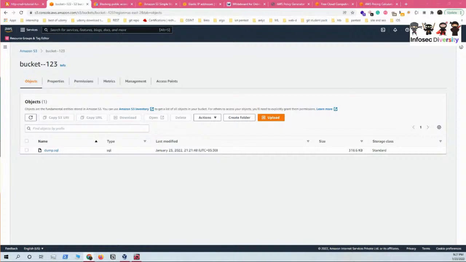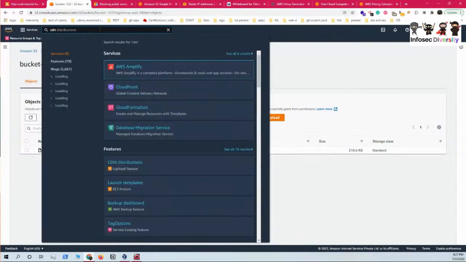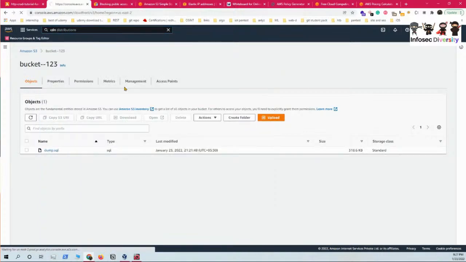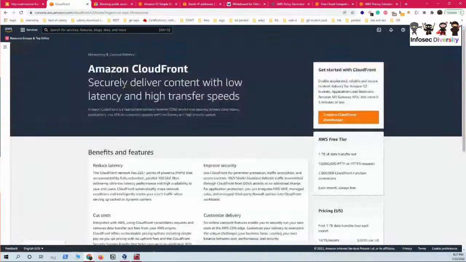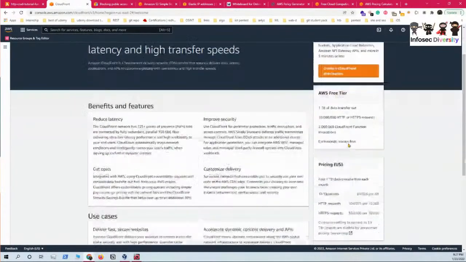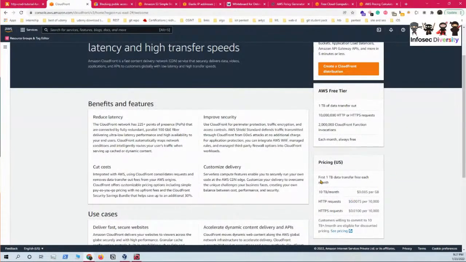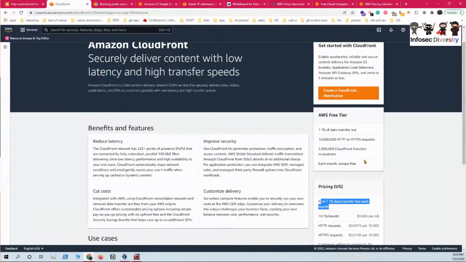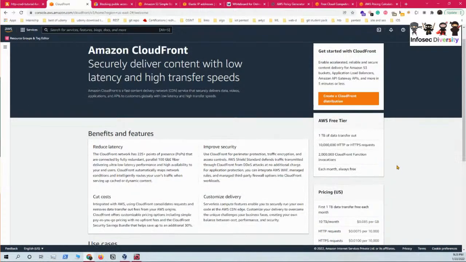Okay, so Lambda I've covered. Now I wanted to cover a theoretical thing. I won't do a hands-on for that, because it might cost something. I go first. 1 TB of data transfer free each month. Oh, that's great. I didn't know about CloudFront being free. All right. But yeah, let's go through the options.